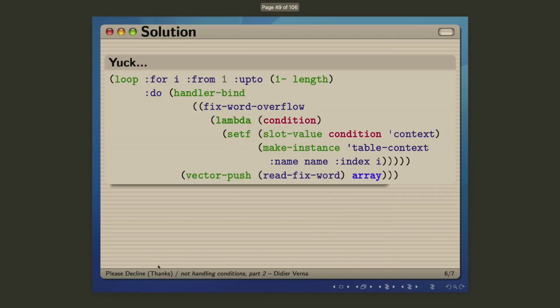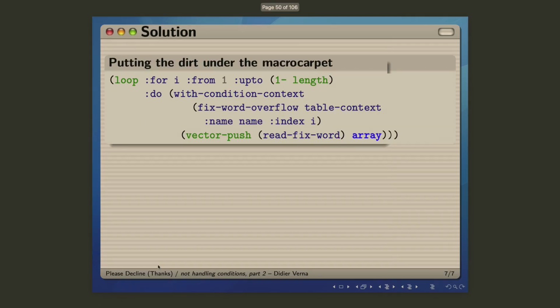So that's nice. It's not complicated to do, but it's a bit ugly. You just need to establish a handler for the condition, set the slot value to something interesting, and for instance, design a generic function doing some printing in a string for the data structure that the context contains. And of course, as you know, this is Lisp. So if you have some yucky things like that to write down, you don't want to expose the boilerplate. So you can put the dirt under the macro carpet. And it's much more readable to have something like with-condition-context, which wraps the whole thing in a more readable form. And there you go.